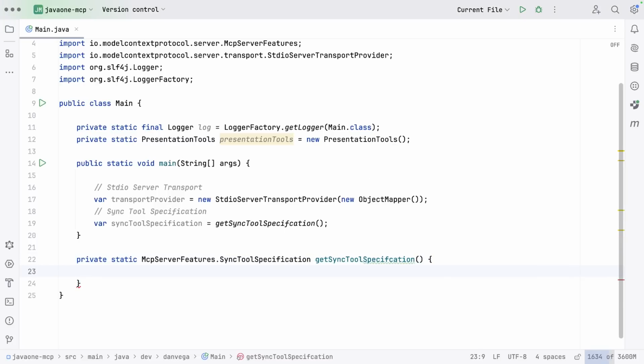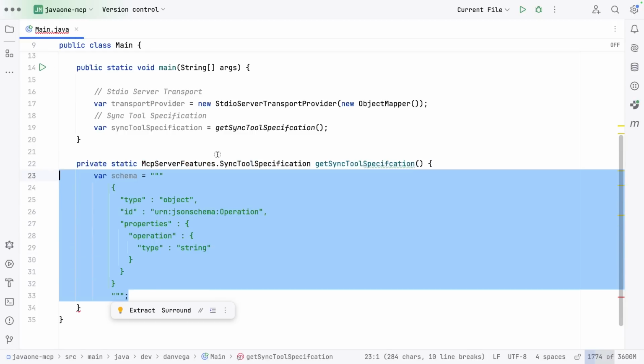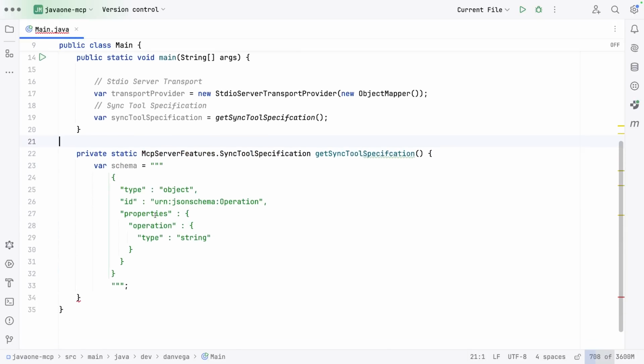So first, I'm going to copy some schema. This is coming straight out of the documentation. That's where I copied it from. And so the schema for this, in this case, is just an operation. The type is string. If you had arguments to the operation, then you could pass those in as well. But this is specifically for that one tool called get presentations. That's what we're building up here. We're trying to define that tool that we're going to make available, which in this case is the get presentations method in that presentations tools class that we made.